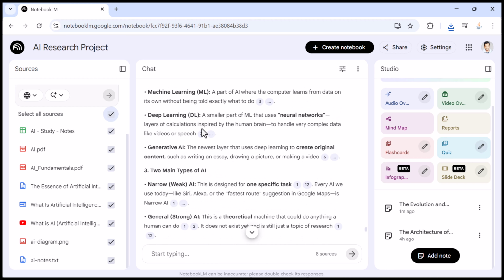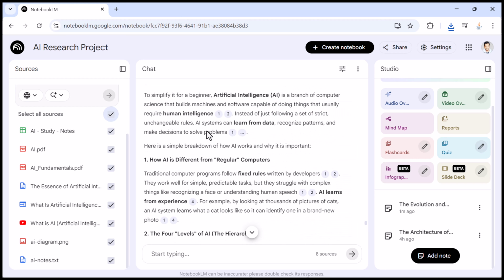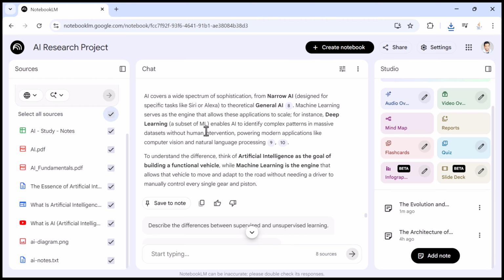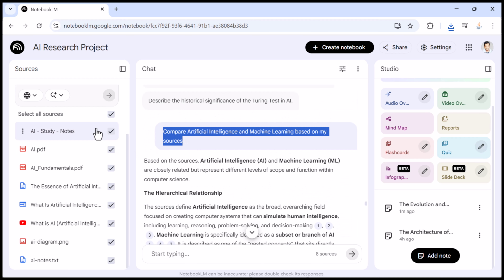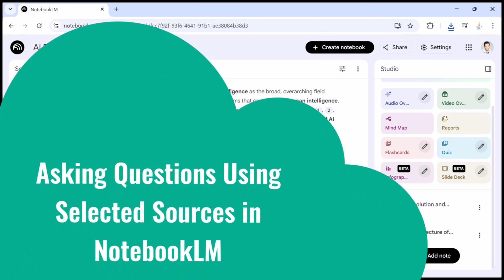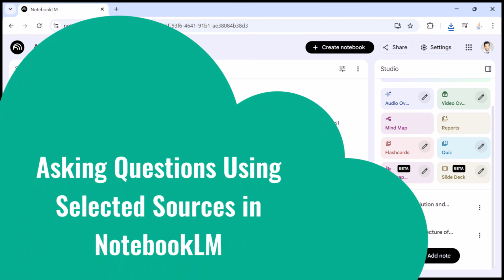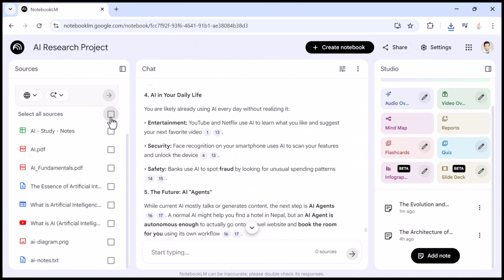Hi everyone, welcome back. In the previous lecture, we learned how to ask smart questions using multiple sources inside a notebook. Now in this lecture, we are going to learn how to ask questions using only selected sources in Google NotebookLM. This is extremely useful when your notebook contains many documents and you want precise answers from specific sources only. Let's look at the screen.